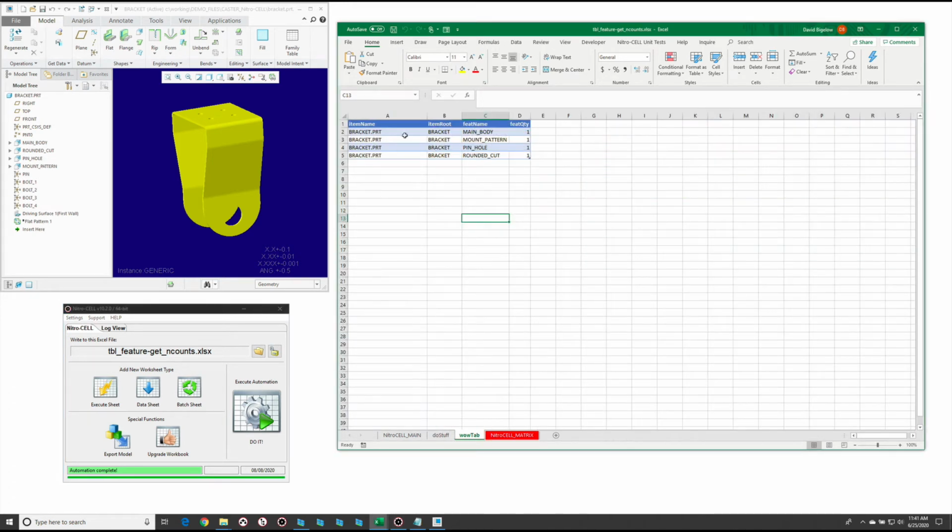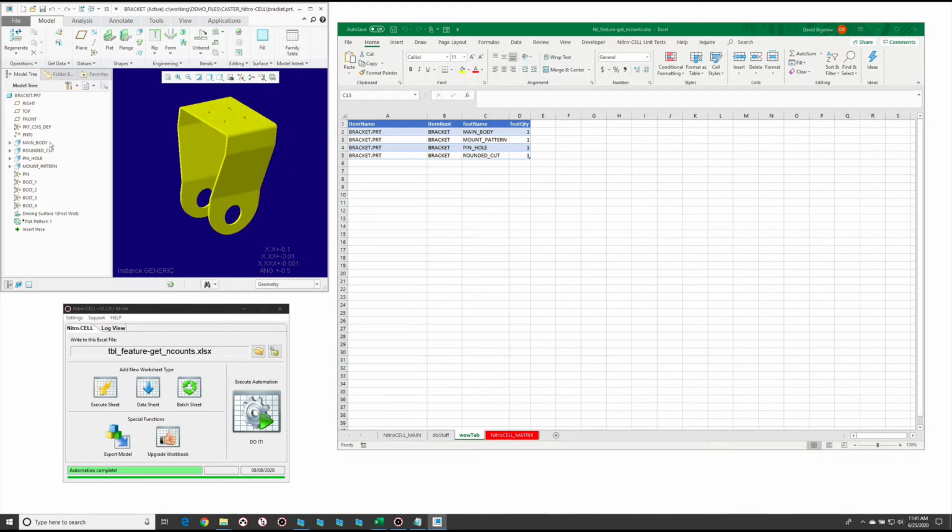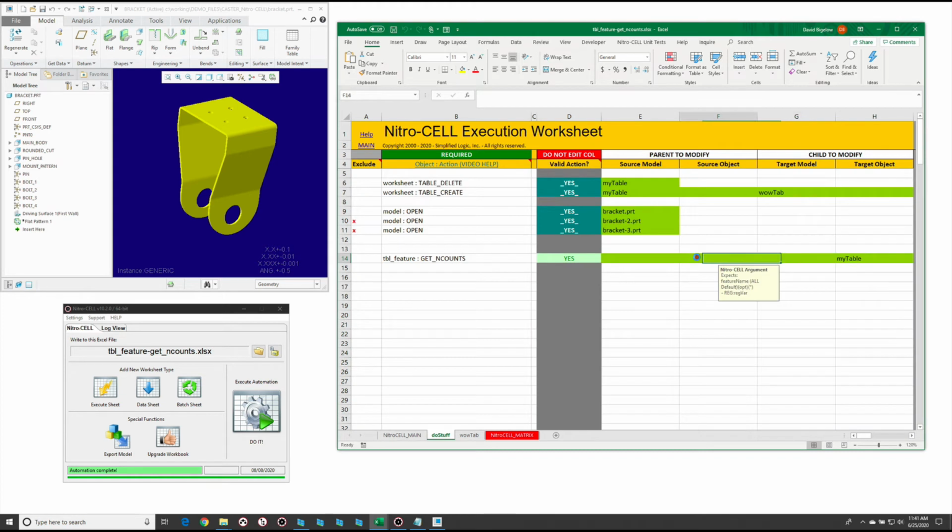So this has come back and it said that this bracket part that's currently here has a main body, rounded, cut, and so on and so forth, and it's listed the quantities for what's there. So if we wanted to do something a little bit more generic and say I want to open all of these and scan each of these models, and let's say we want to filter this for anything that has hole in it as part of the name.